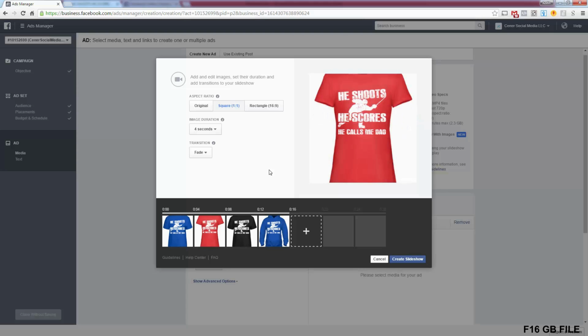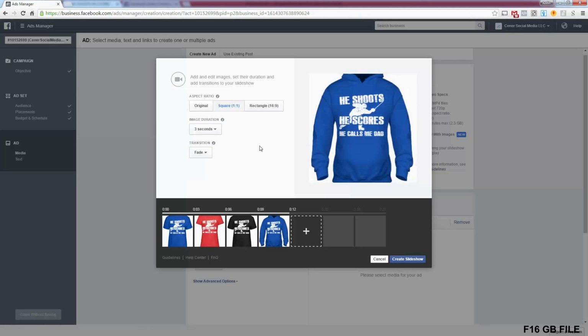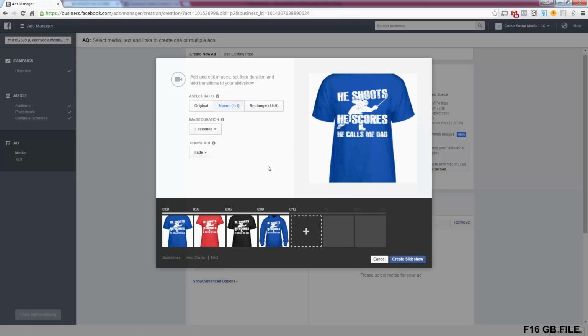Okay, so again, no technical expertise needed, no video programs or anything like that, and maybe we even want to change it to 3 seconds and see how that goes. But 3 seconds is going to give us about 12 seconds total, and I think that's pretty good.